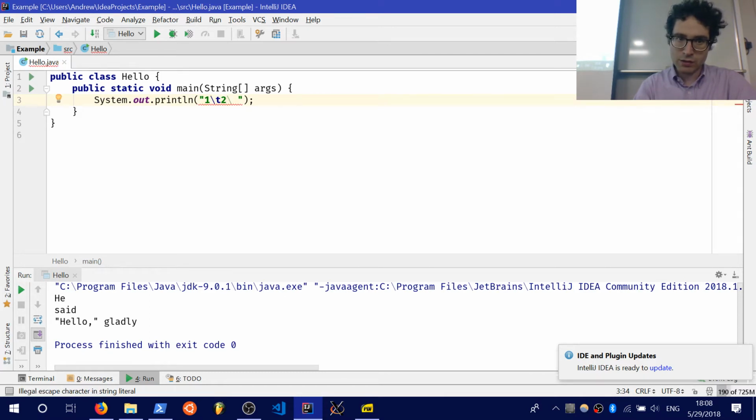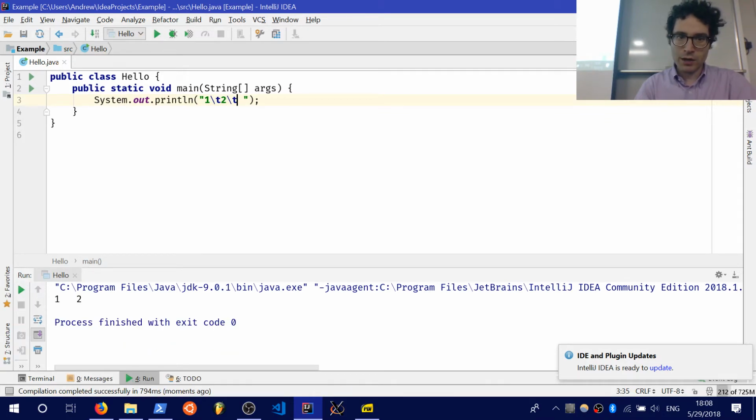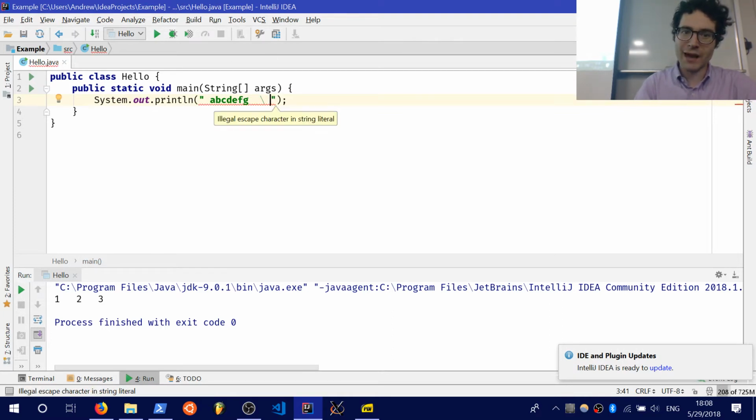1, 2, /t to do tabs, and that will separate stuff with a tab character. And of course, now here's the last bit, A, B, C, D, E, F, G, right? If I wanted to print out an actual backslash, I can't just put a backslash there, because backslash says I'm beginning an escape sequence. So it says, well, what do you want to do? In order to print out an actual backslash, you need 2 backslashes.